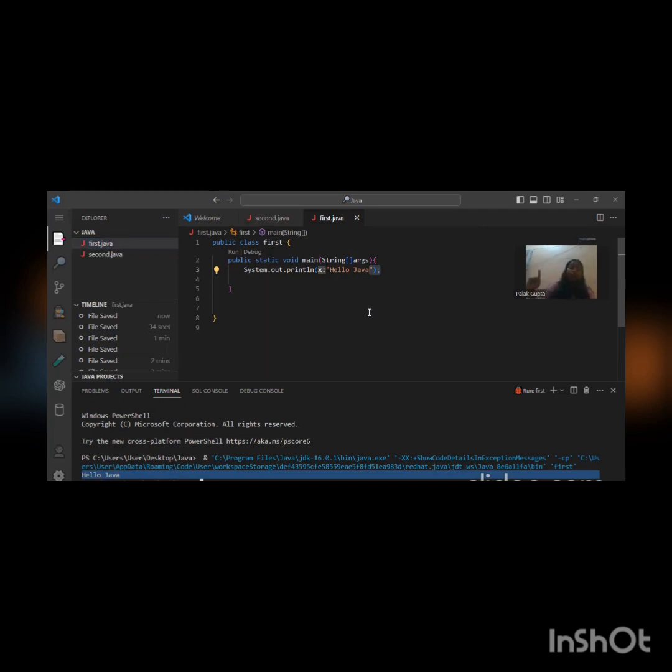My format is a capital H, then all the other letters are small, right? The same pattern appears in the output, with no changes. Whichever strings, letters or words you pass inside the double quotes in your println, right, inside the double quotes, the same string is printed. This is really amazing.